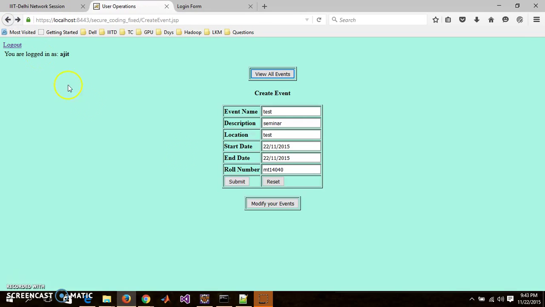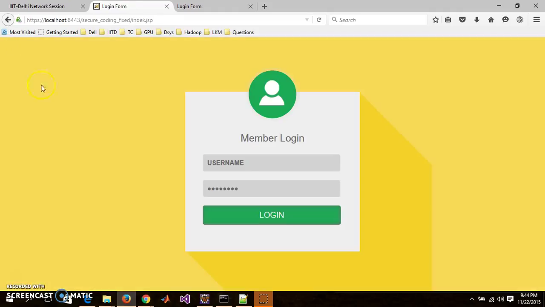Now, core session management has been implemented in this project. You can see that there is a logout button. Currently the user is logged in as Ajit, and session management has been done wherein the session variables store the username and display it. When we click on logout, this session will automatically get invalidated and all the sessions will be closed.